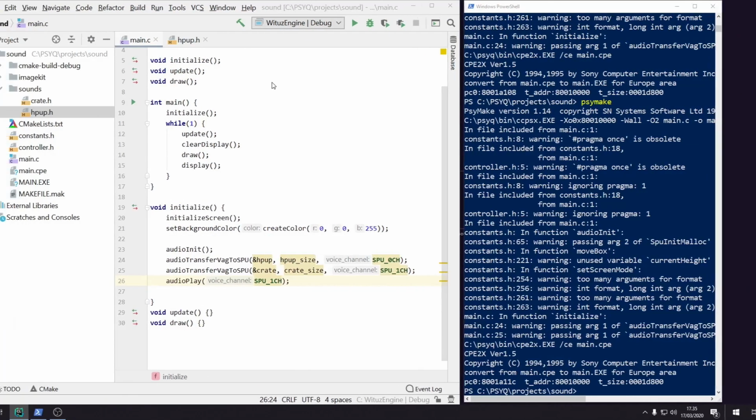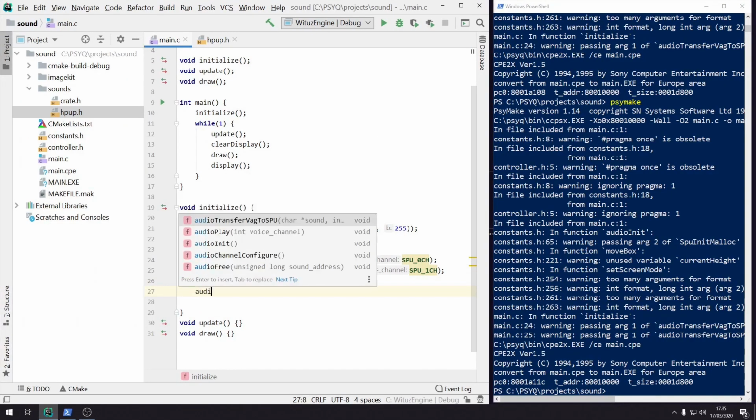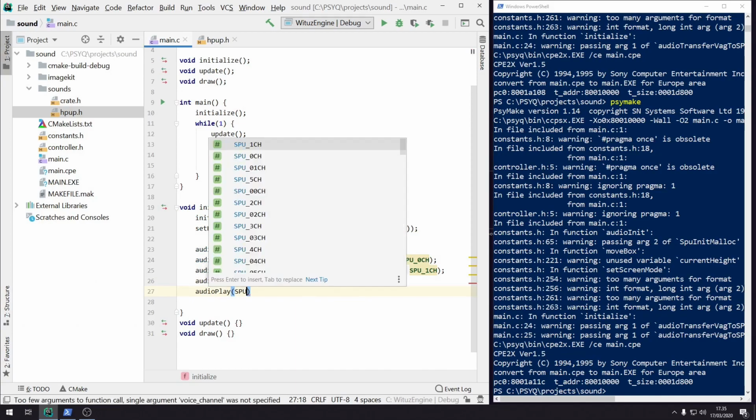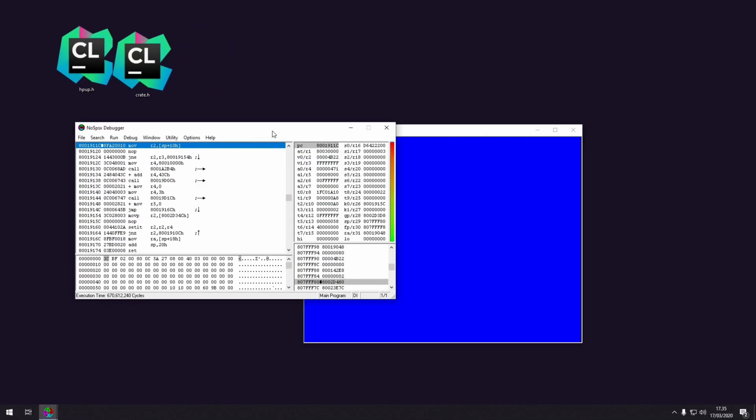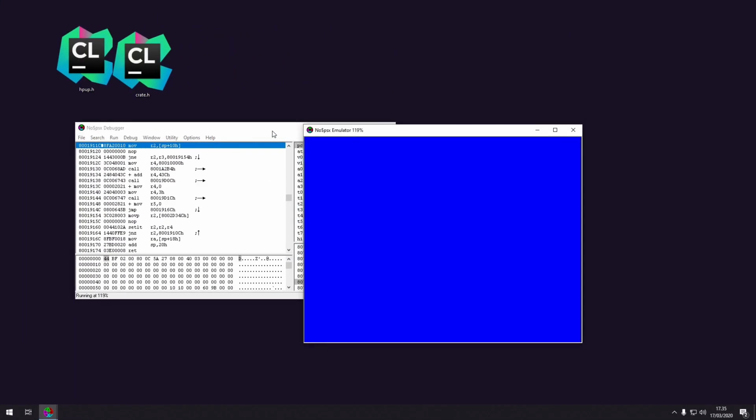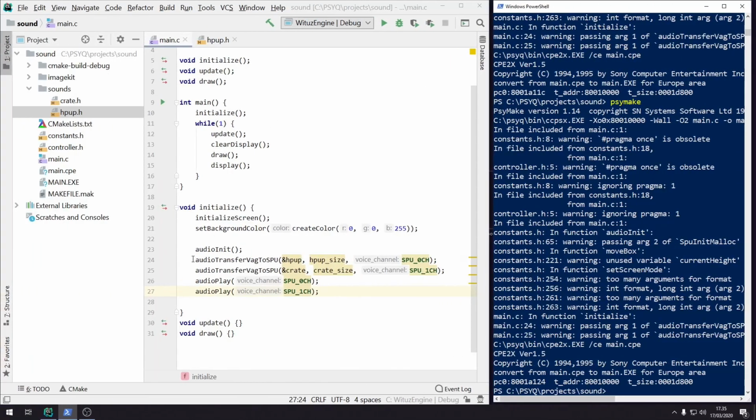And this. So let's try both at the same time. Audio play, SPU, channel 1 and channel 0. And that should play both of them at the same time. Let's see if it does that. And it does. So that's how you work with sounds.